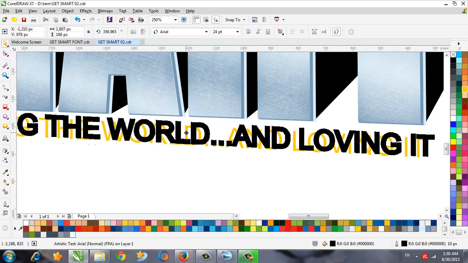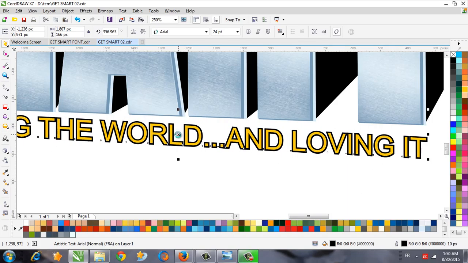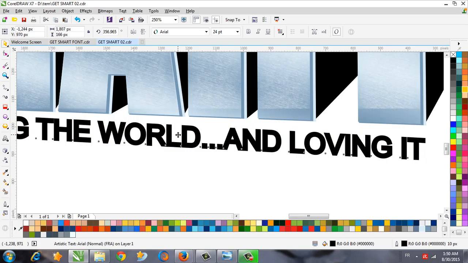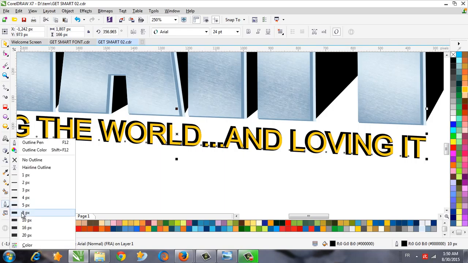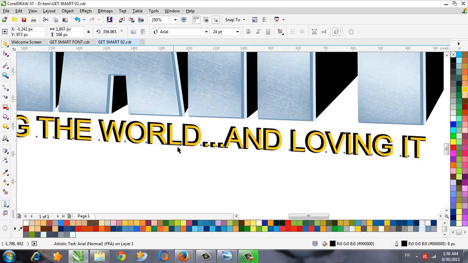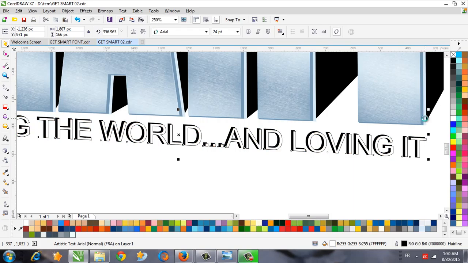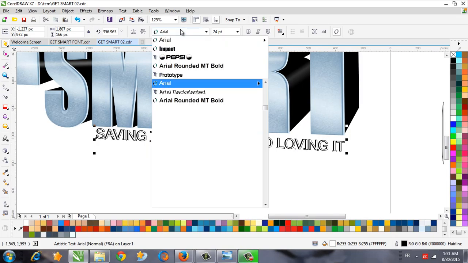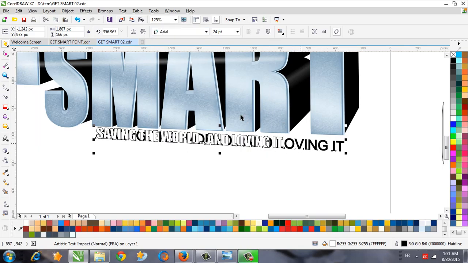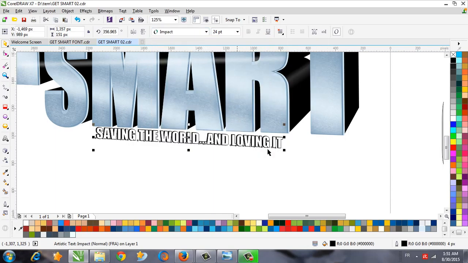Color. Okay. And the center. Maybe we need a small outline. That's good. And now with white. Outline 2. Like this. I need to change the font. Okay. In fact, I also use it for the big one. This is it.